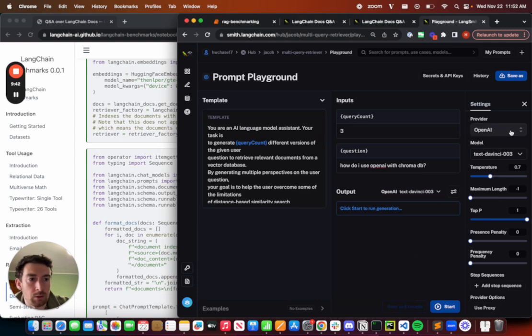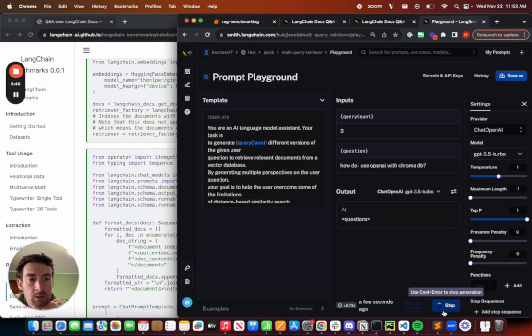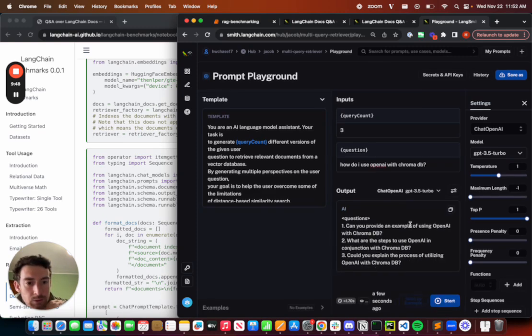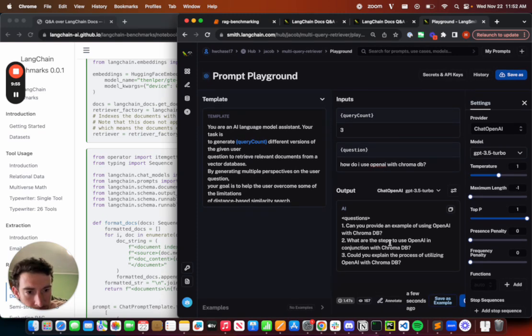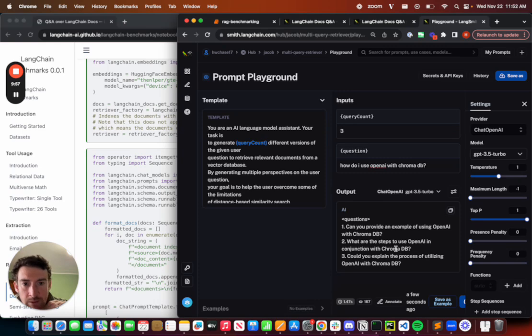Let's pick a model. 3.5 turbo seems fine. So if I look at all the questions that are generated, they're all basically variants of the same question, which are exactly what the template asks for, what the prompt asks for. But I really want more specific things.